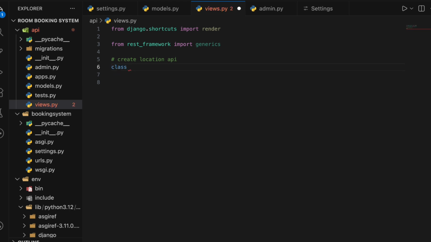I will create a class, CreateLocationAPIView. You can name it anything, but this is a standard that we follow. Now it will inherit generics.CreateAPIView. You just have to write generics.CreateAPIView because we are going to build a create API view. Now there are several parameters that you have to pass. So the first thing is queryset. Queryset is the model that you are targeting to create.